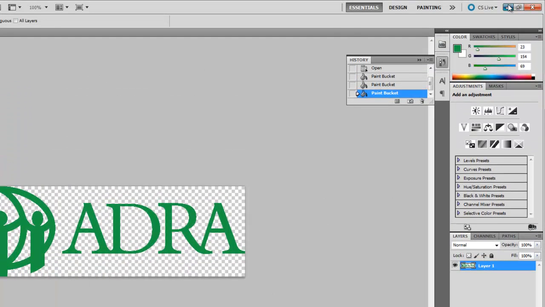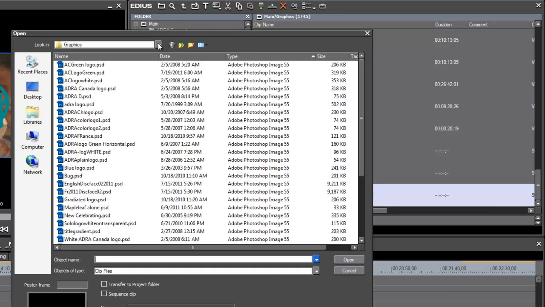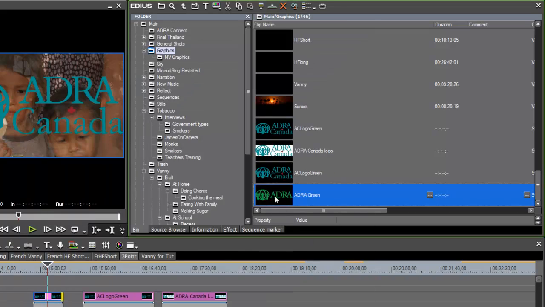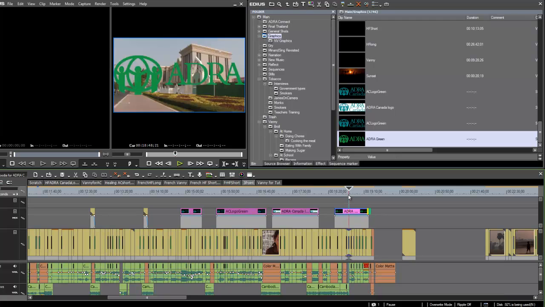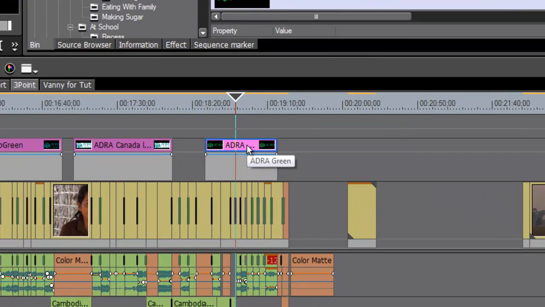And now we can minimize Photoshop and load that into our Edius program. Sort on date to get the latest file that was made in that folder. And there's our green Adder logo. We can just drop that on the timeline. And we're good to go. Now, because we changed it to 10 inches, it's way too big to really be used this way. However, we can change the size, of course, inside Edius.